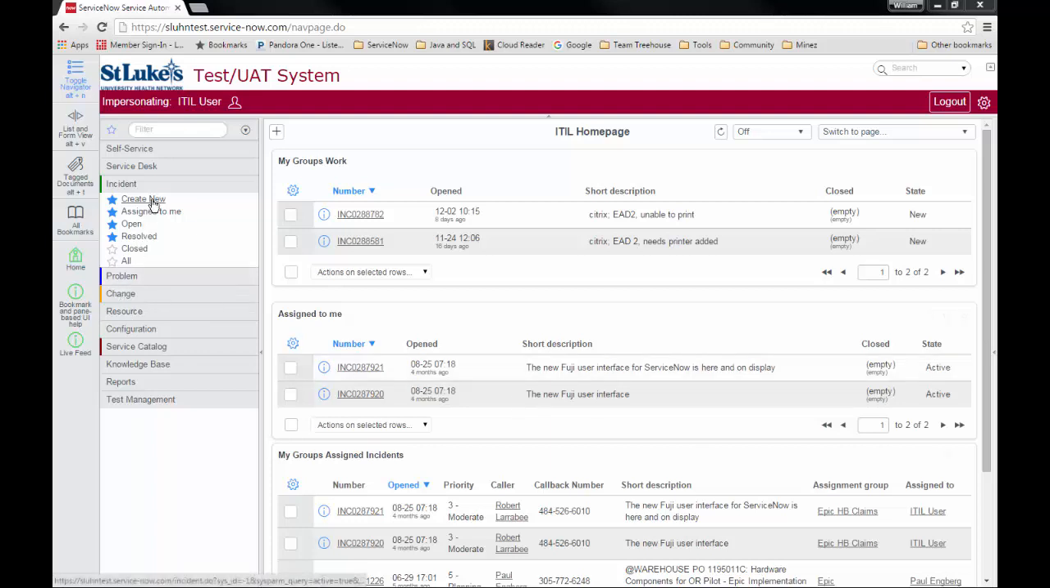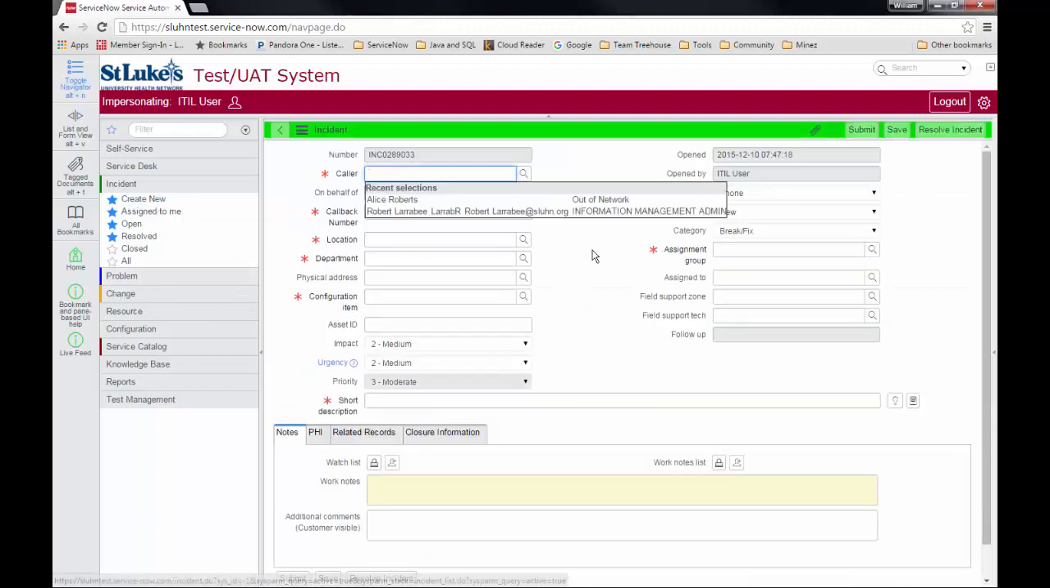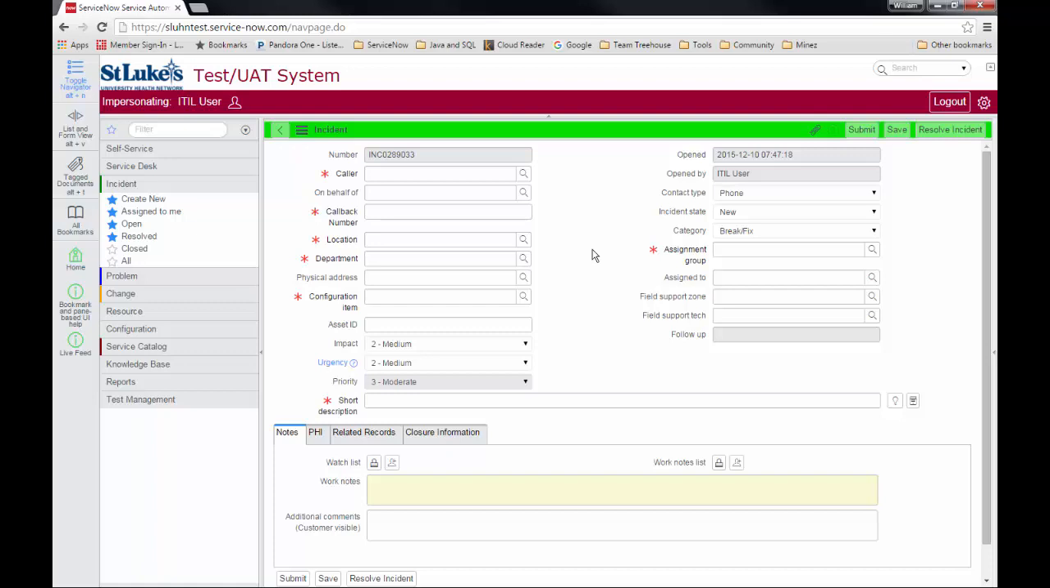Most of your work in ServiceNow will consist of creating and updating forms. A form is used to view and modify records. Forms are used for everything from incidents, to change requests, to configuration items and tasks.